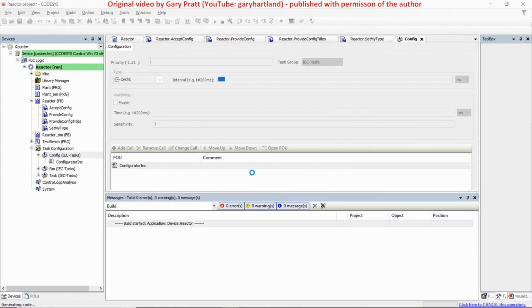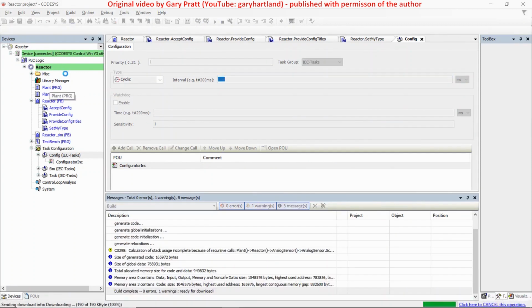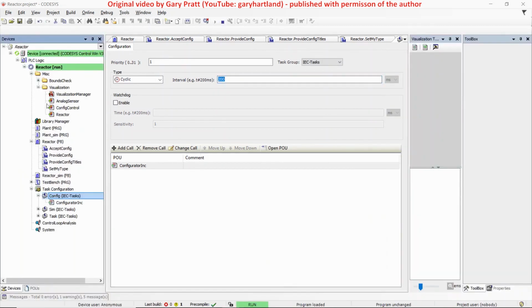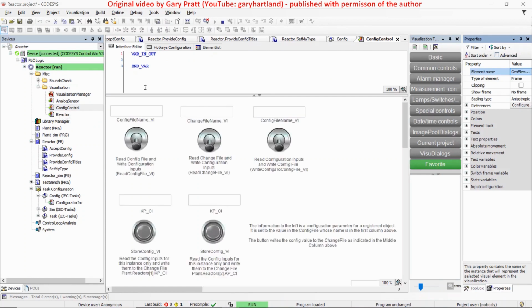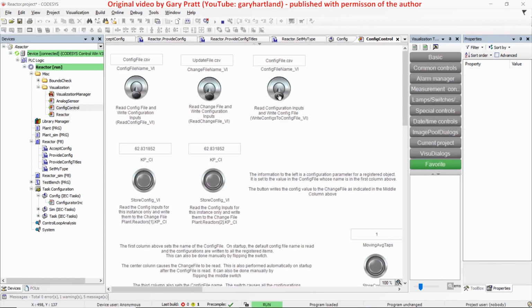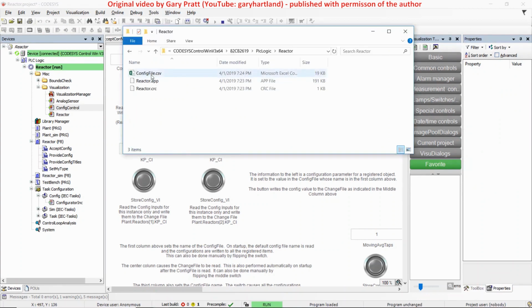The next step is to go online, open the configuration service visualization, and have the configuration service create a template file. We do this by opening the configuration visualization and toggling the switch to write the configuration file. We can then examine and adjust the configuration parameters.